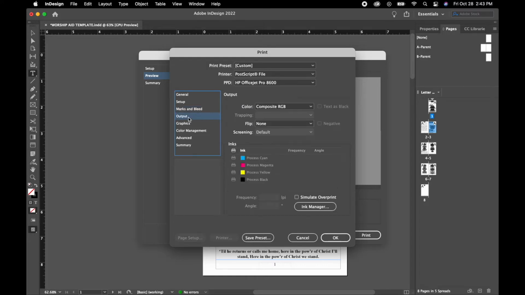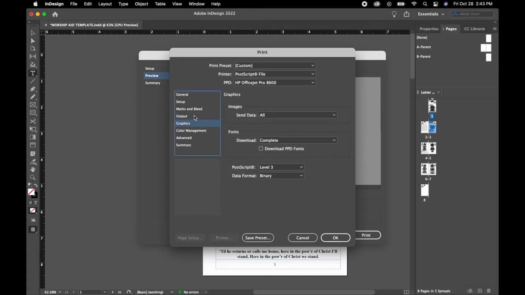And then output, I think technically this should be composite CMYK. But when I originally set up the file, I did RGB. For purposes of this video, though, the worship aid is in black and white. I wasn't that concerned about it.